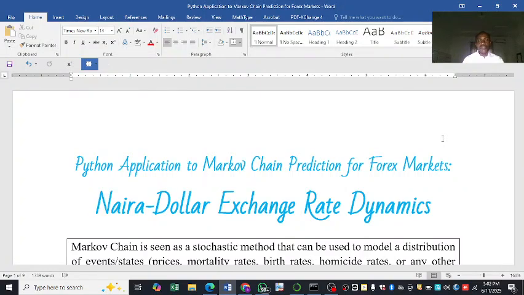In this second video, Python application to Markov chain prediction for forex market, Naira-dollar exchange rate dynamics, I will do just 4 things. The first one is to build the transition matrix, then predict based on this transition matrix. Then the third thing I will do is to plot a bar chart to visualize the prediction. Then lastly, I will plot the heat map.